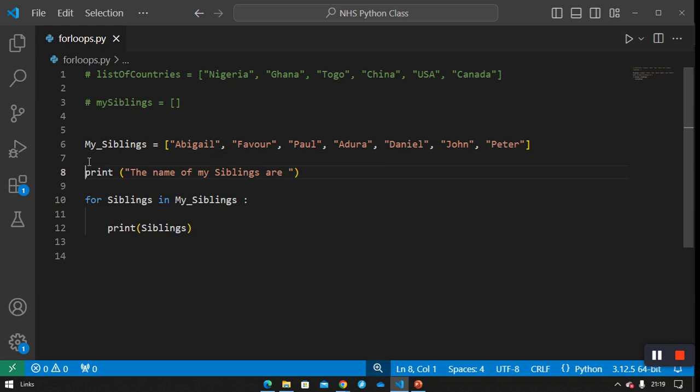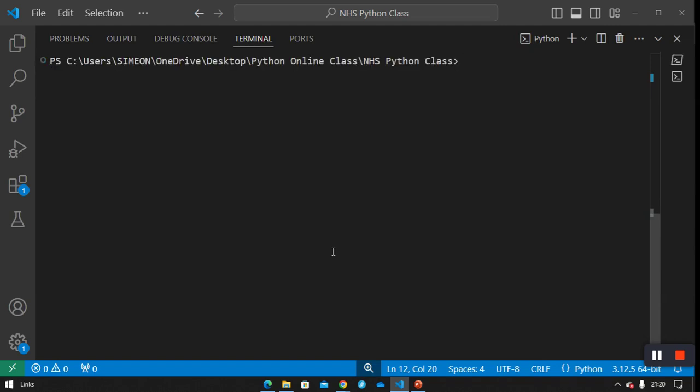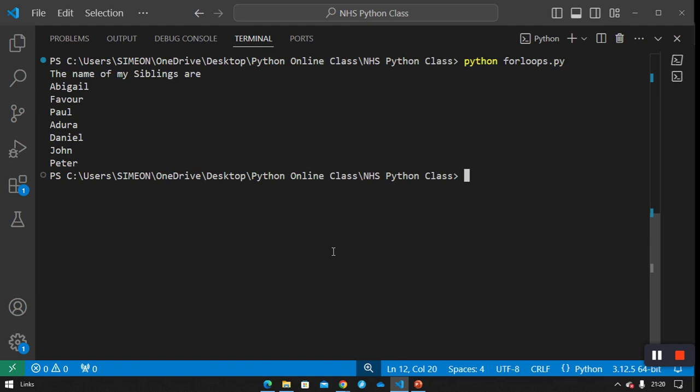So it becomes the name of my siblings are, let's say for siblings in my siblings, print siblings. I like that word. For the siblings in my siblings, print sibling. Whoa, perfect. Run again. The name of my siblings are Abigail, Favor, Paul, Adura, Daniel, John, Peter.